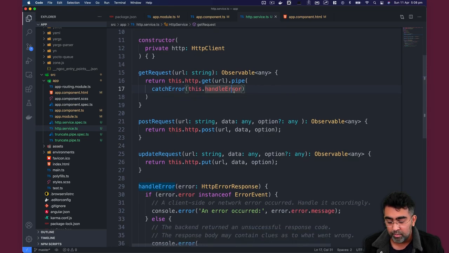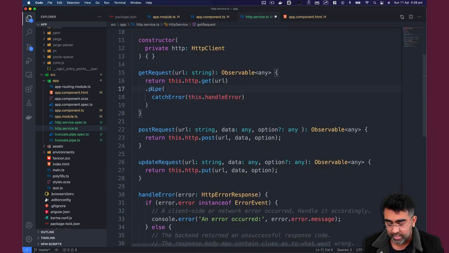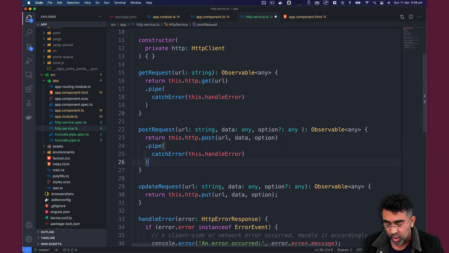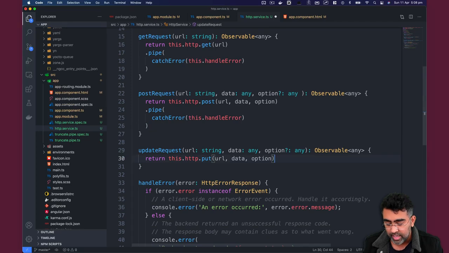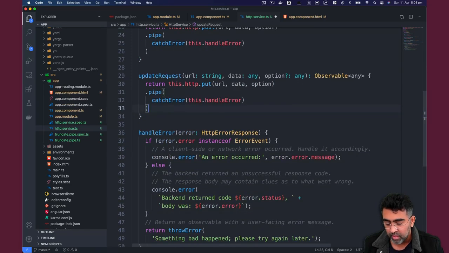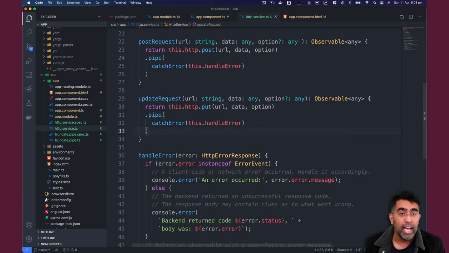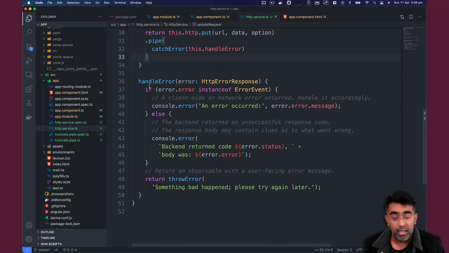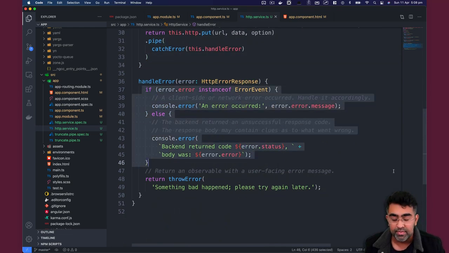I will make a space here and I will just copy this on pretty much all the functions that we have created. And now we are able to catch errors, and you can do your logic depending on the type of error you're getting in this function.